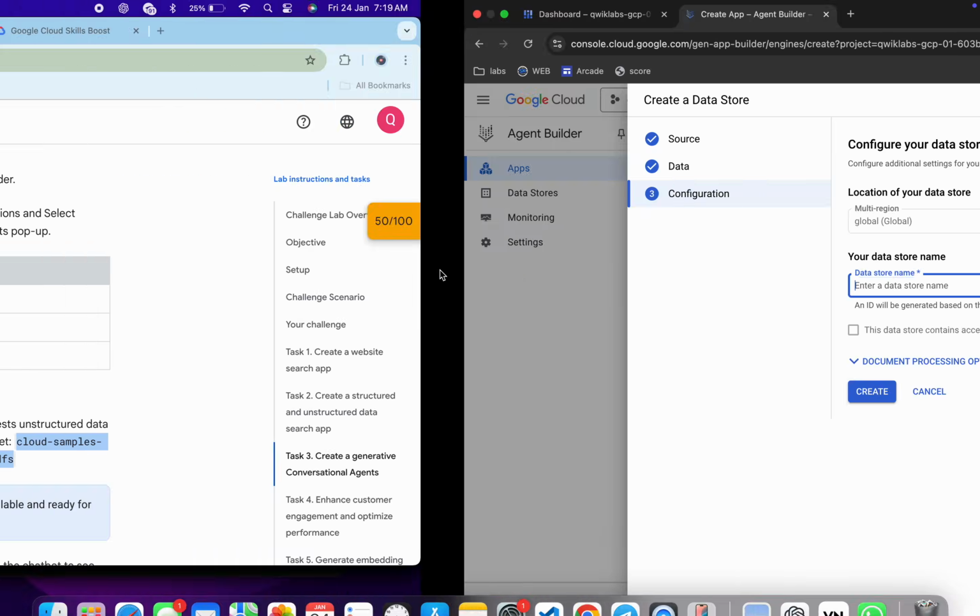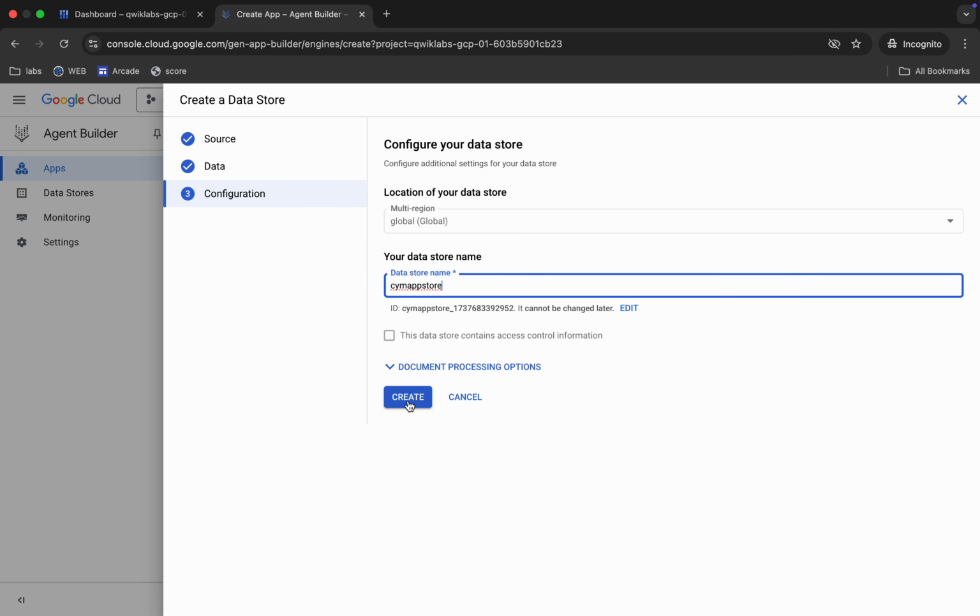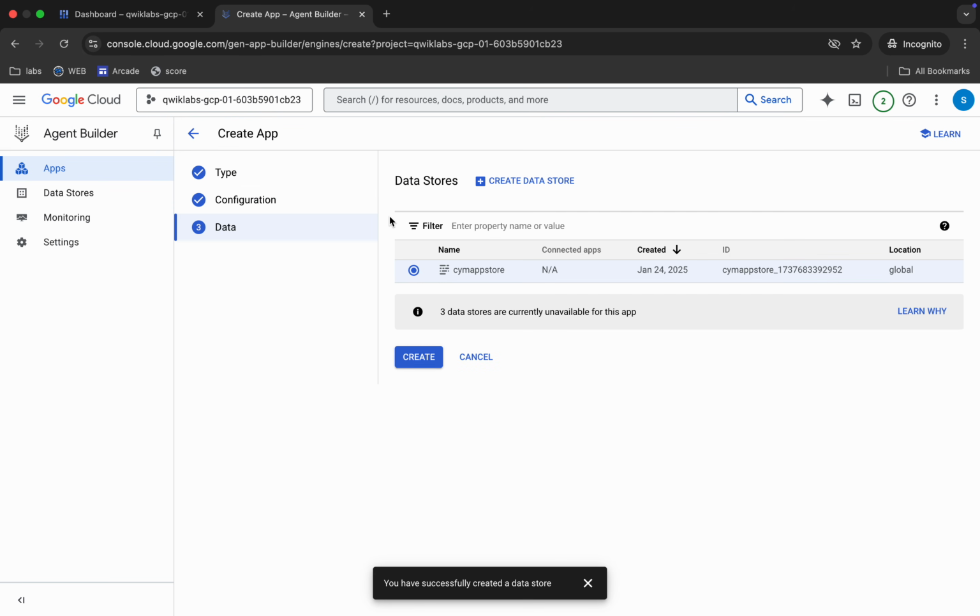Now for the data store name, copy this and paste it over here, and then click on create. So now we have created a data store. The app is not created yet. Again I am saying, for task number 3, only the data store is created, not the app. So it's done. Now we are clicking on the create button, which means the app is being created. So just wait.